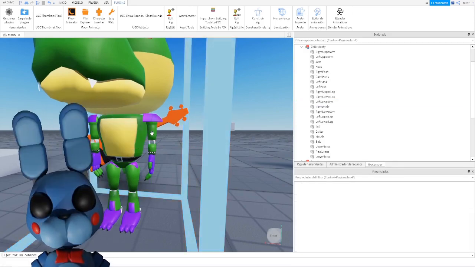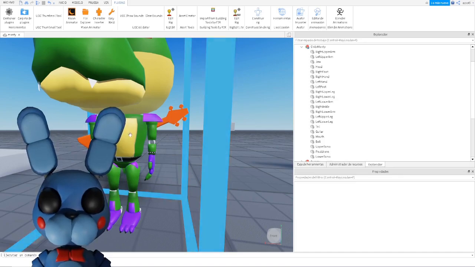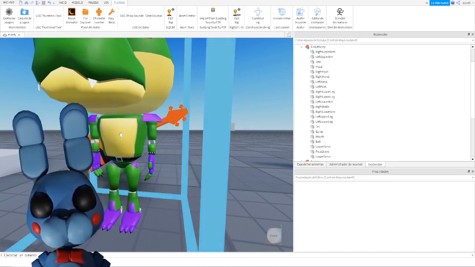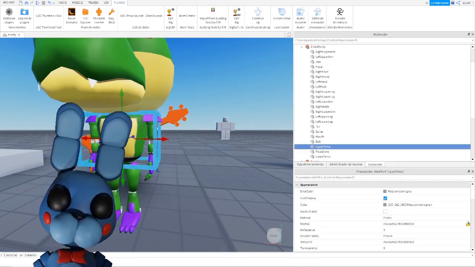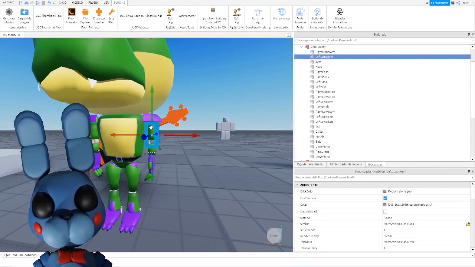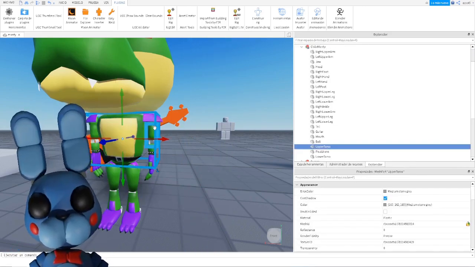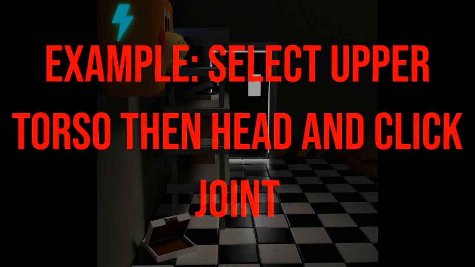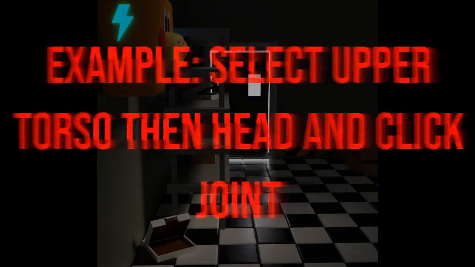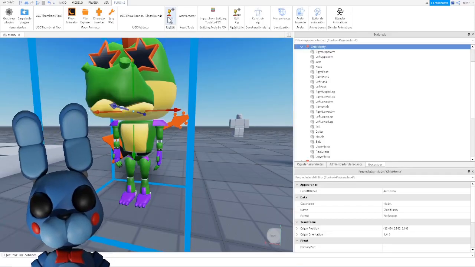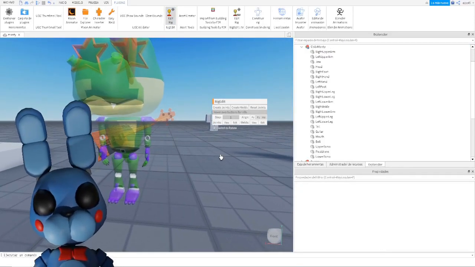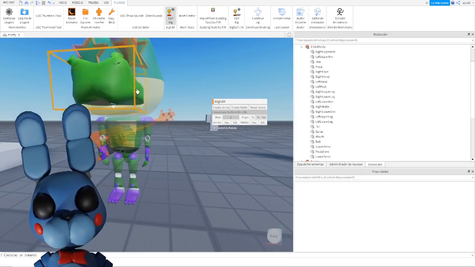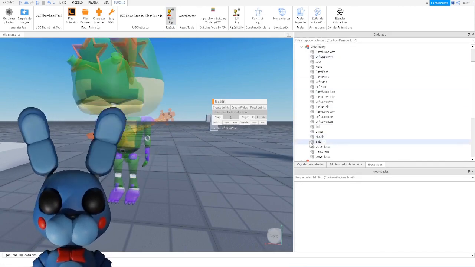Now, if I want to connect the arms to the upper chest or the upper torso, I select the torso and then I select the arm. First the torso and then the arm, and then it will connect. So we are going to use the Pro version, but it is almost the same, but you can select here in the screen, not only here.